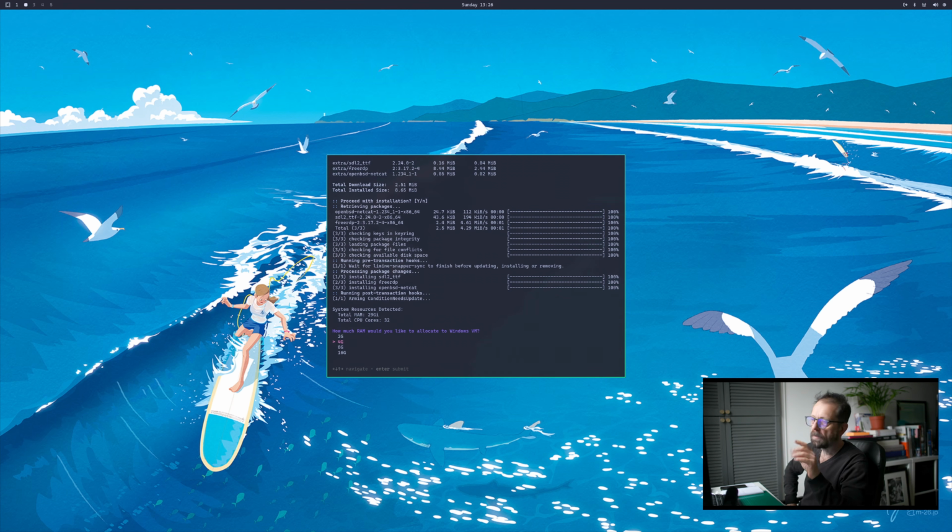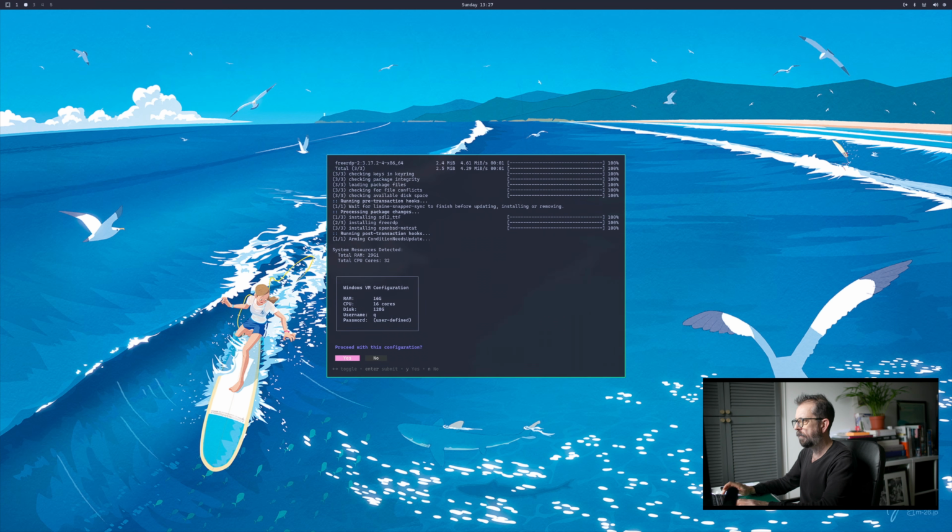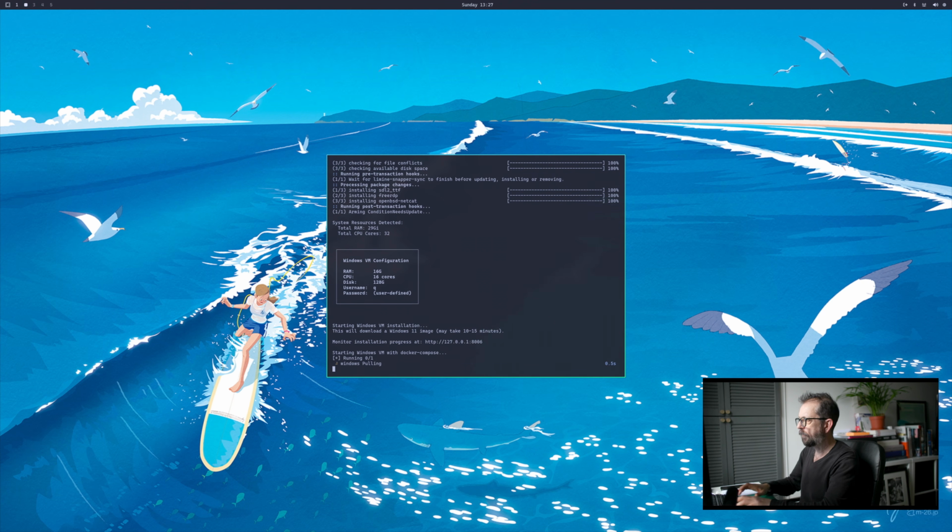Now, what you can do is allocate how much RAM you want for your VM. I'm going to give it 16 gig, since I've got a 32 gig machine. I'm going to give it that because if I'm going to use the VM, I'm only going to be using that. And how many CPU cores? I've got 32 cores, so let's give it 16. And then I'm going to give it 128 gig, I think, and press enter. I'll give it a username, just a generic one, add a password, a generic one, and then yes, to go forward with the configuration.